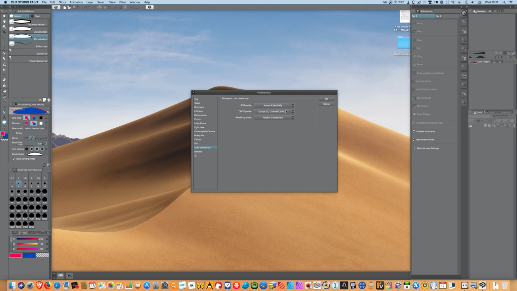Your CMYK profile is important because it will allow you to export your work to a print service provider or a print shop, and you should consult with your printer which profile you need to use. You have two profiles, which for Europe at least: Europe ISO coated Fogra 27 or Euroscale uncoated version 2. There's no other European profile for CMYK printing. For example, we already have Fogra 39. Well, this is not supported by Clip Studio Paint.